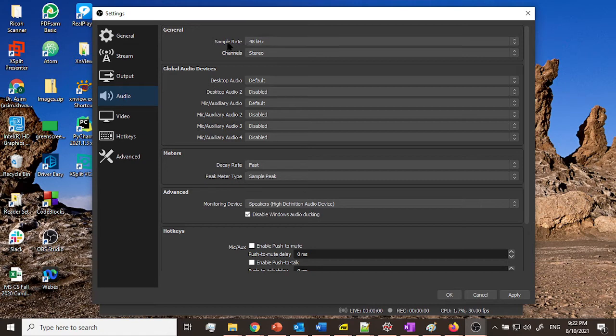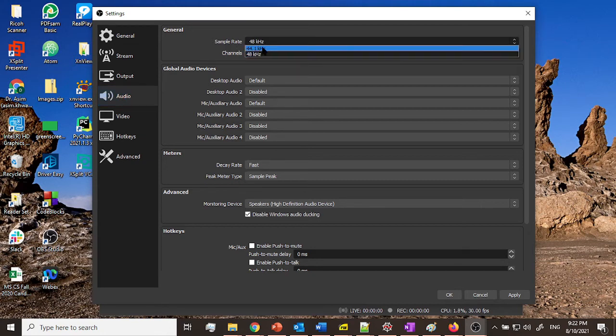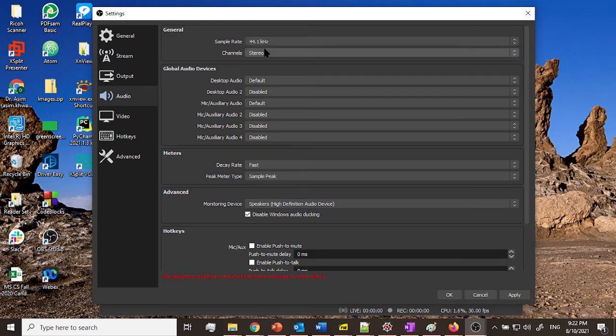On the left menu, go to audio. The very first thing you see is sample rate, which is selected as 48 kilohertz. Click on it, drop down and select 44.1 kilohertz, which is good enough. It's considered a CD quality audio sample rate. There's no need to move to 48 kilohertz. You will not feel any quality difference, but it will make a bigger file size.